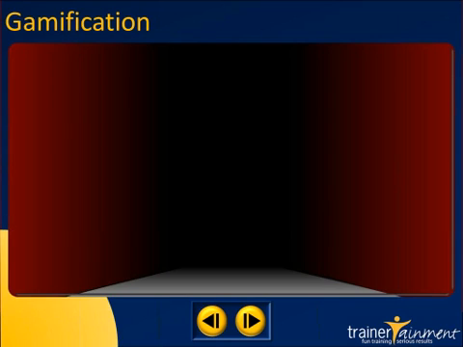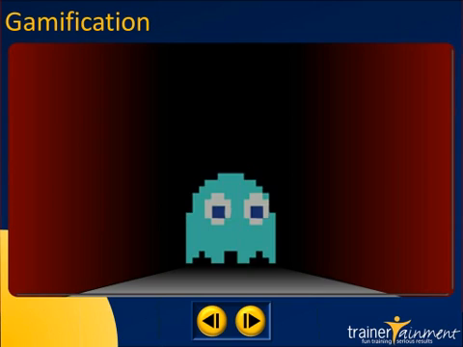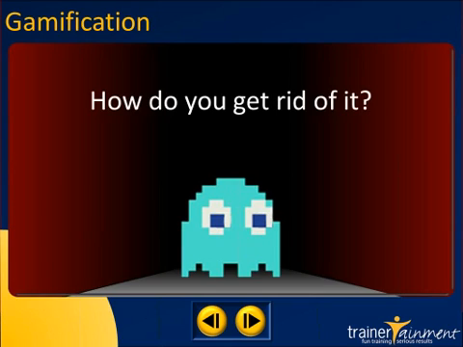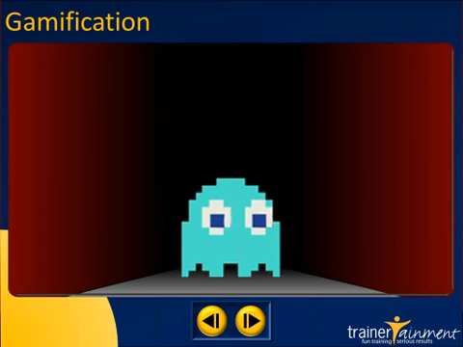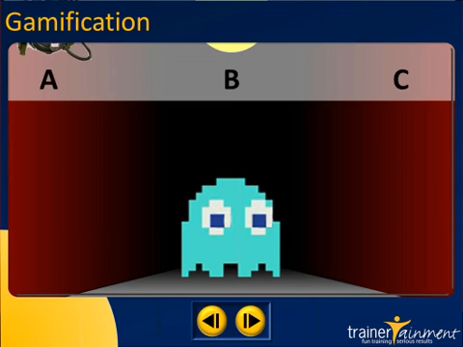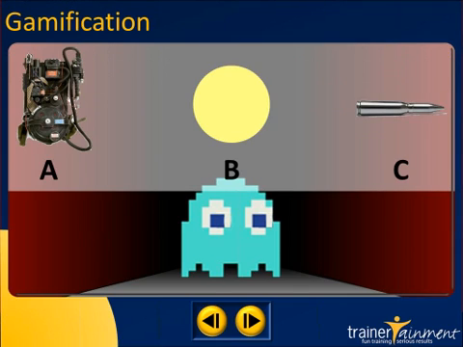So, good. Next scenario, you're walking down a dark alley, it's nighttime, it's scary, and then out of the darkness, bam, a ghost. How do we deal with this guy? How do we get rid of him? This time, we have choices. I want you to pick A, if you think it's the proton pack, B, if you think it's this yellow pellet here, and C, if it's the silver bullet. All right, everybody type in your answers in the chat box.